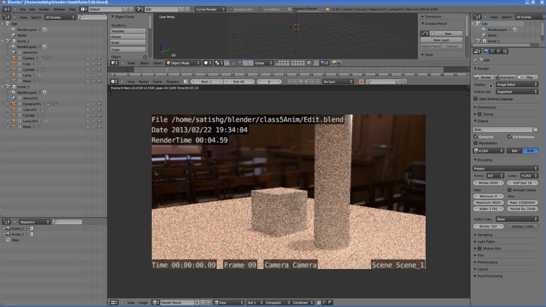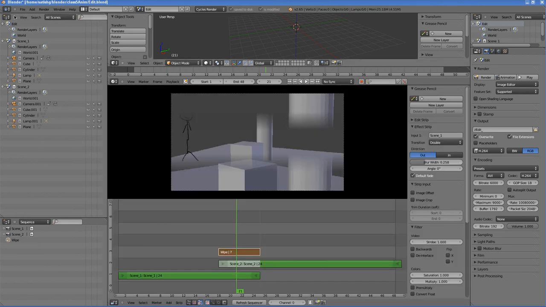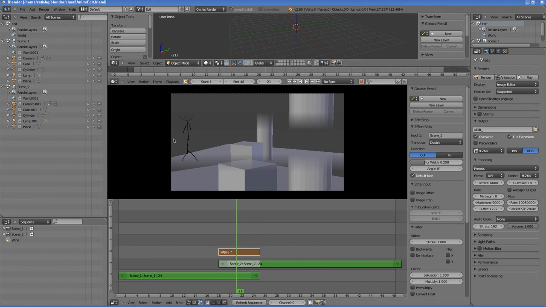But that concludes this part. Let me just save this. Just to recap, we have created 3 different files now: scene 1 file, scene 2 file, and then the edit file, and then linked scene 1 and scene 2 in this edit file. Okay, thanks.